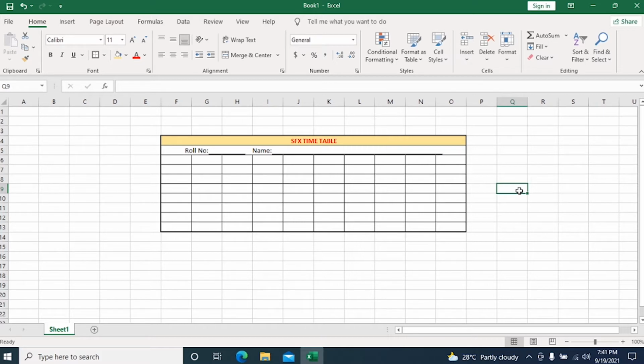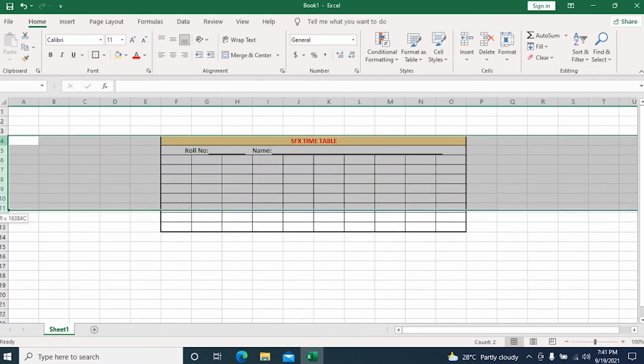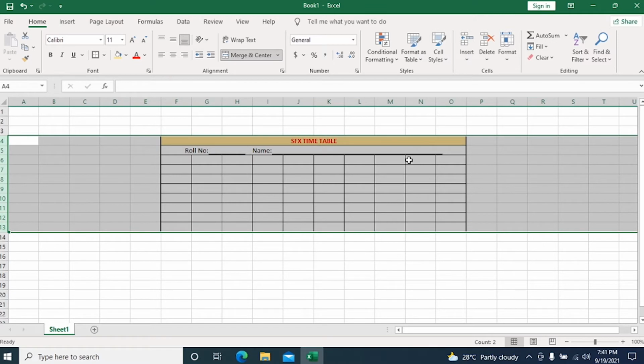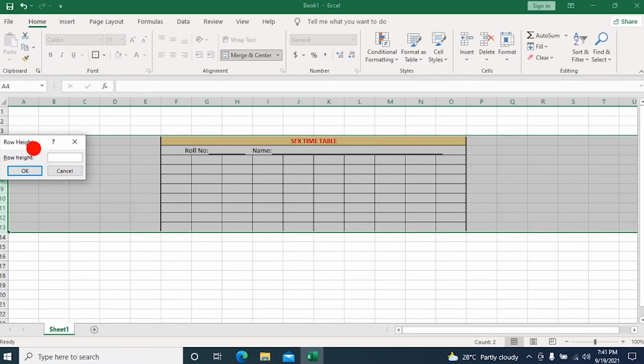Now it looks quite fine, right? I want to make it bigger. So how do I do it? Select the rows. Look at my cursor where I'm taking it to 4. Select the rows and drag it till 13. Right click on the row. This is just selecting. Right click on it and say row height.